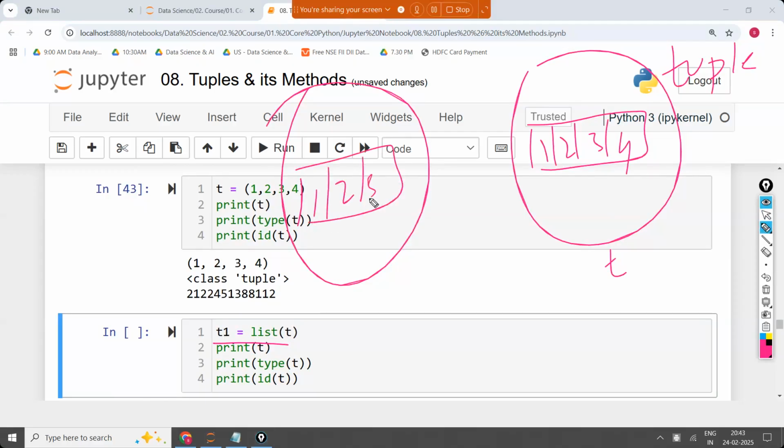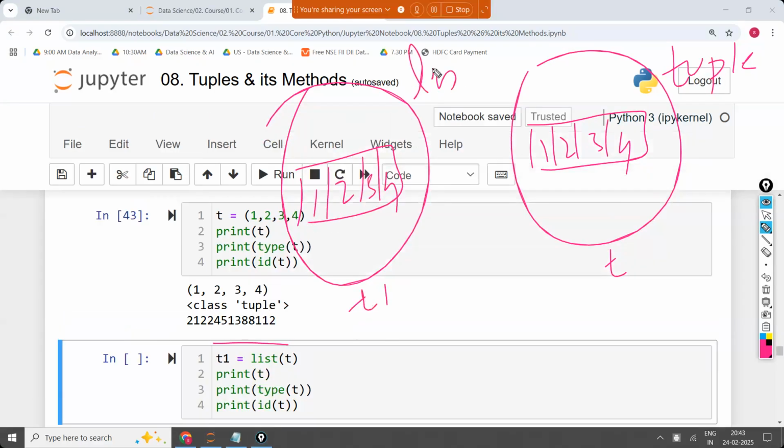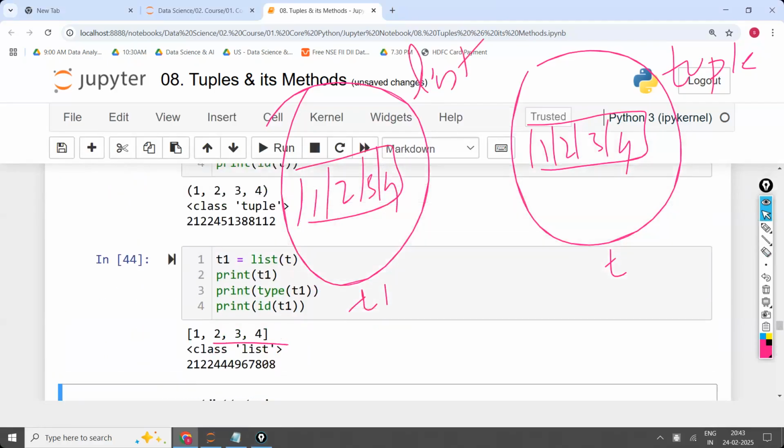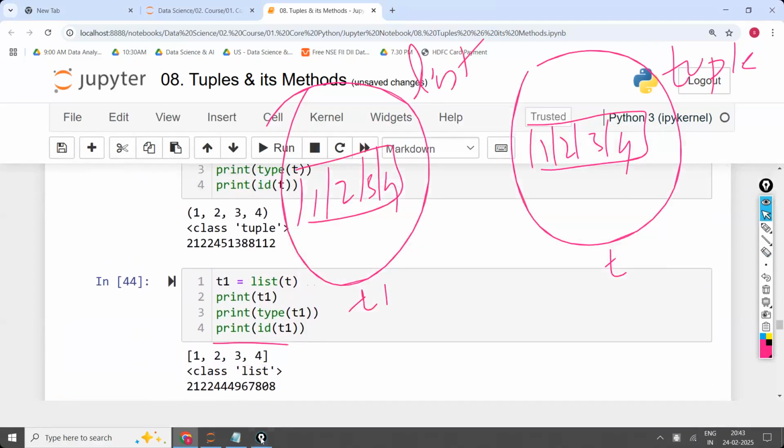1, 2, 3, 4. This is T1 and this is the list data type. And now if I ask what is print T1, list of 1, 2, 3, 4. What is the type of T1 means? It is a list data type. And what is the ID of T1 means? It is going to give a different ID. This ID is different. Objects are different. Is the point clear?